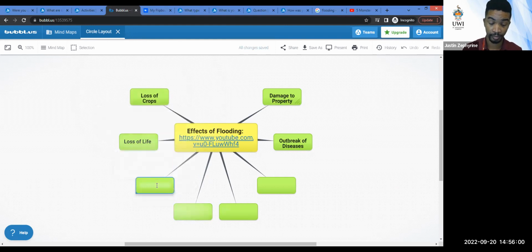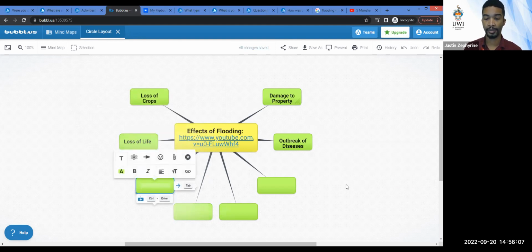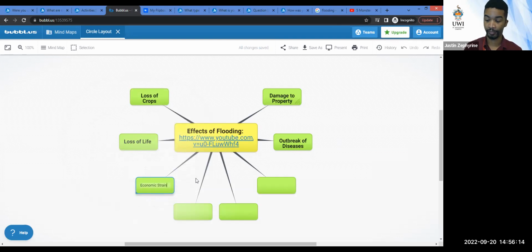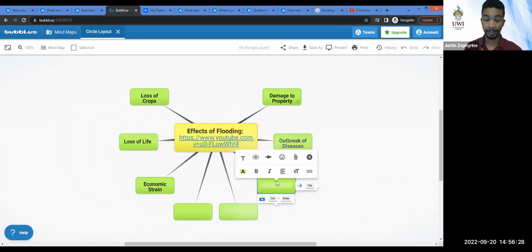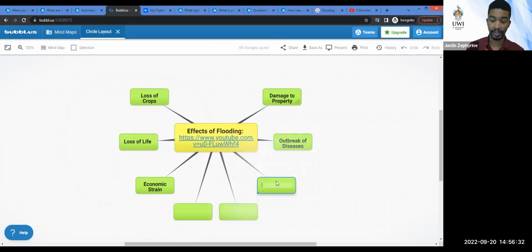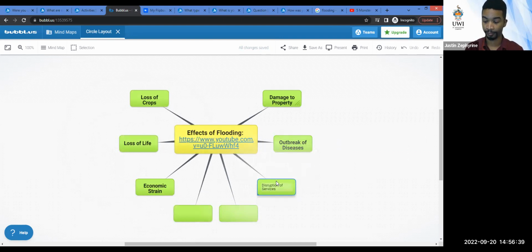Oh yes, erosion. Let's say I want to put, if I wanted to make a sub, there was something I was going to put there and I can't remember. Economic strain. I could even put here disruption of, right, Chris, time for cleaning up and so on. I could also put here disruption of services or necessities. You get where I'm going with that? All right. So let's say I use these six causes.